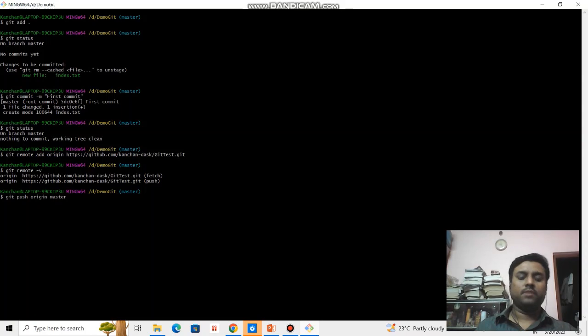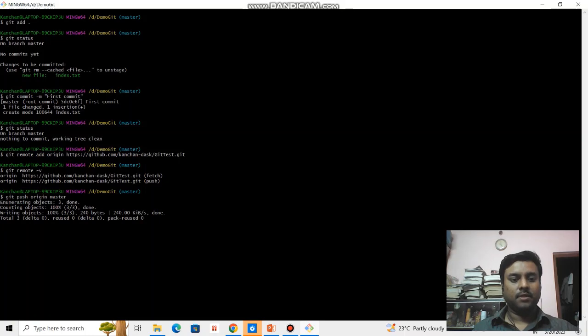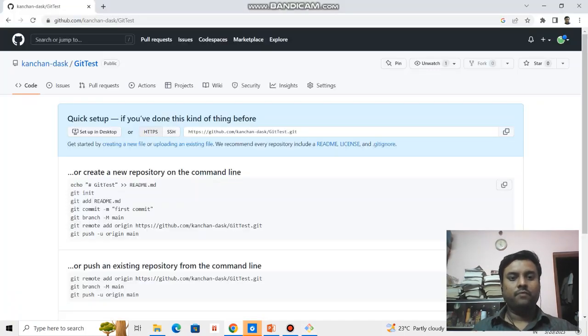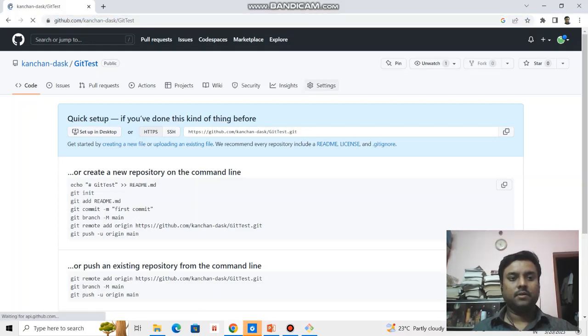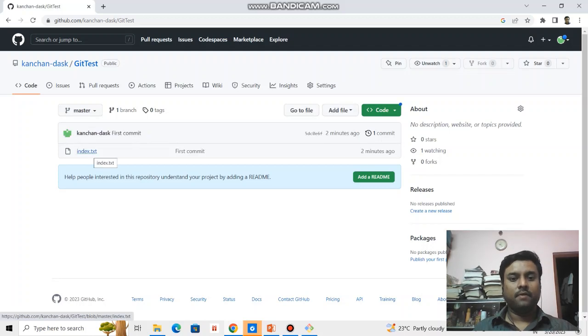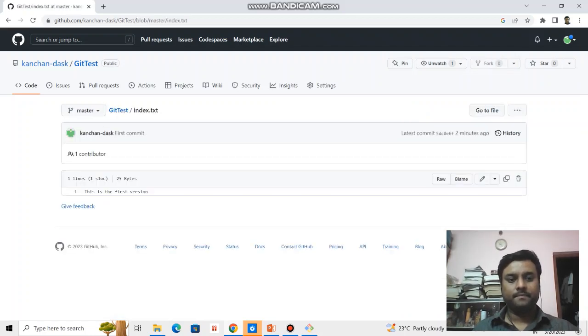So git push origin master means we are pushing whatever is in our master branch into the origin, and origin is the remote repository, the GitHub repository. So when we do this, it will transfer the file from our master branch or from our local repository into the remote repository. So now if we go and refresh the GitHub page, we will be able to see our file present over here, and we can go and see this is our first version.